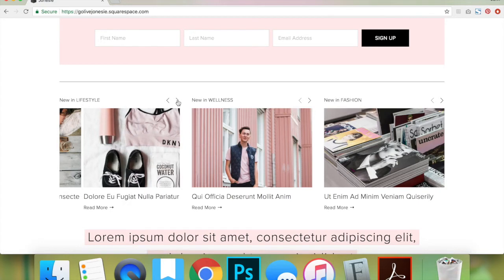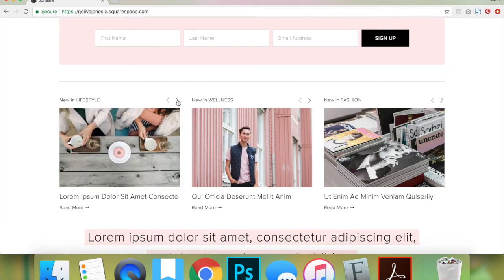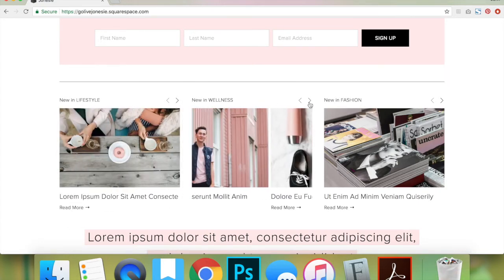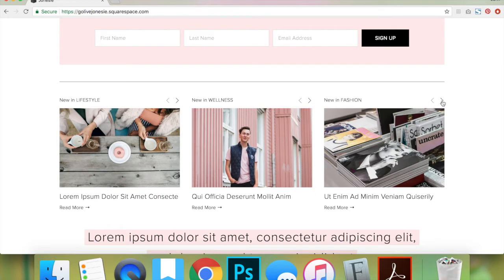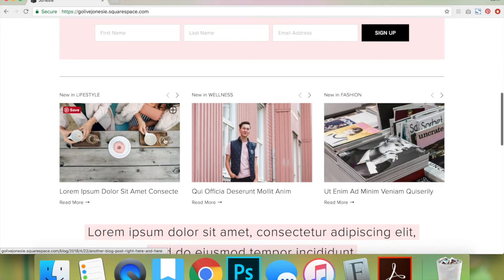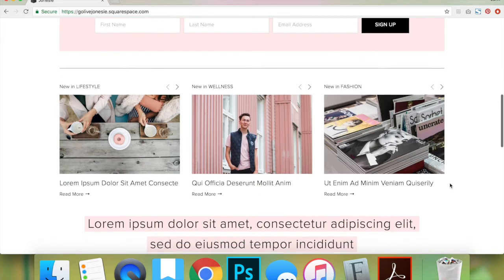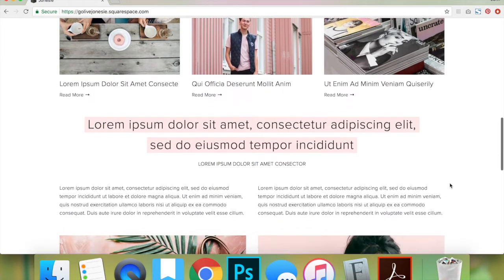Moving down the page, we have these really cool carousel sliders that you can use to display your latest posts from each category on your blog. This is a really functional and creative way to display your posts. You can change the featured image to be vertical or square if you'd prefer that look. You can also add more categories.